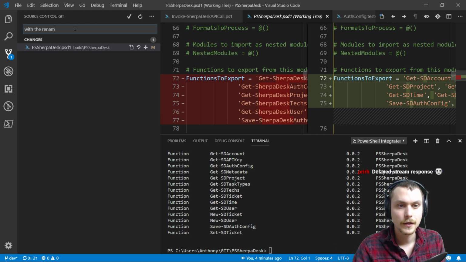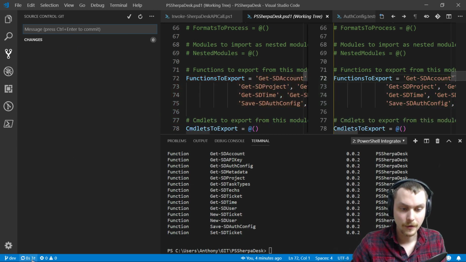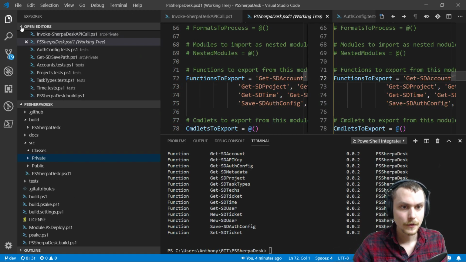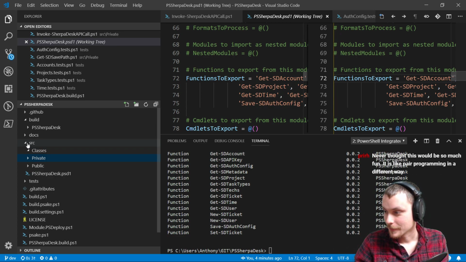With the rename function file rename, fix the build process. Okay. So there we go. So that's been something I've been meaning to do for a while. But it worked, so I didn't feel like moving it.